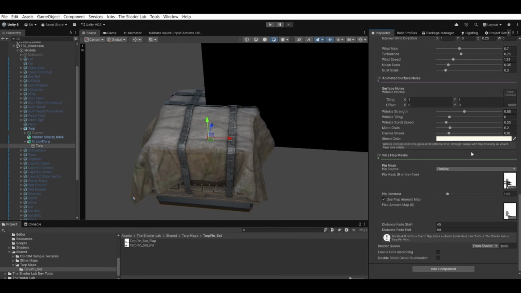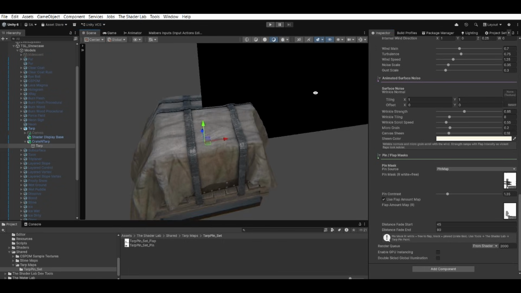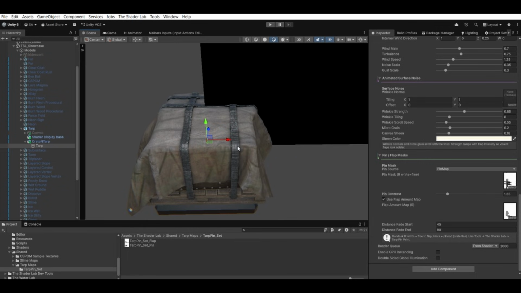And if you happen to have my other lab asset, the fur lab, you can use the fur noise tool there and create a noise alpha or noise grayscale image, and you can use it here if you want to add additional surface noise and wrinkles, that kind of thing. So you have the power at your fingertips to create some really cool effects with that.